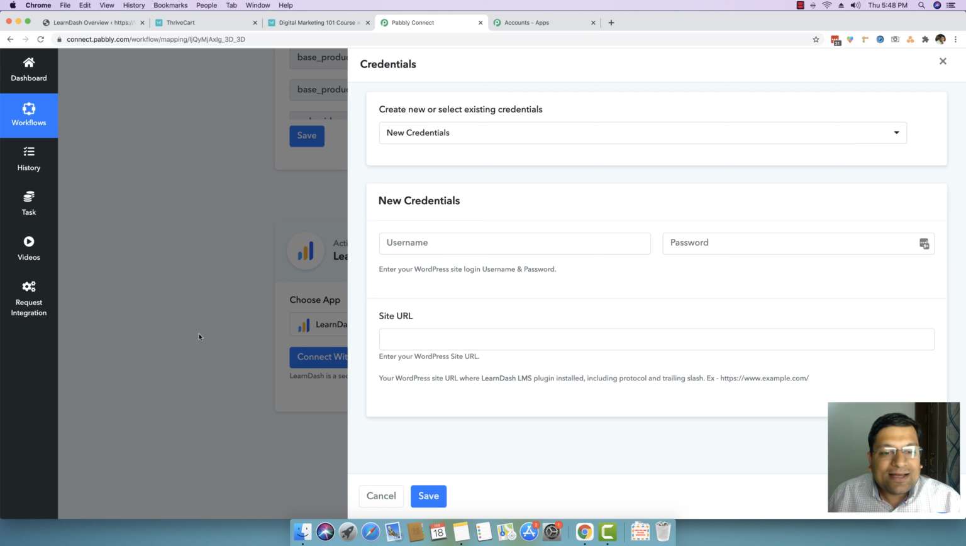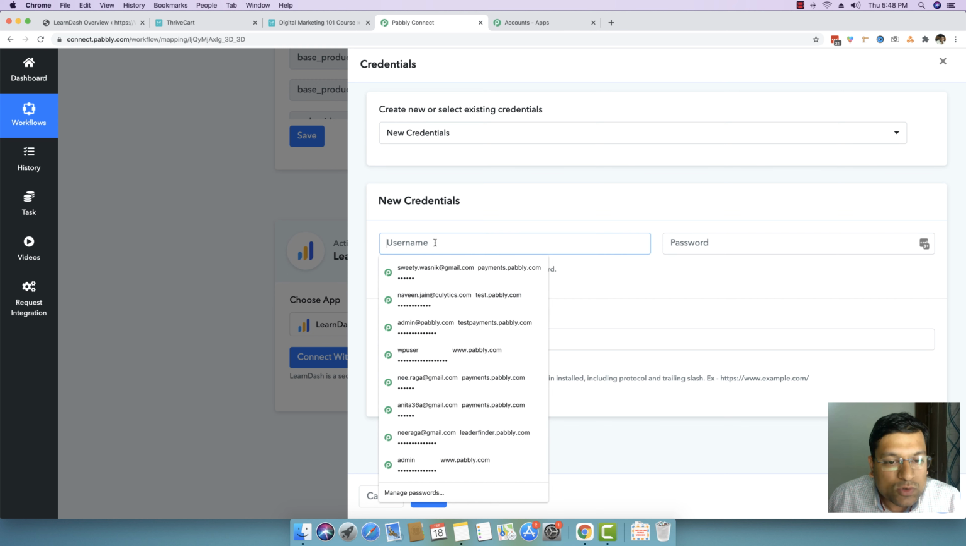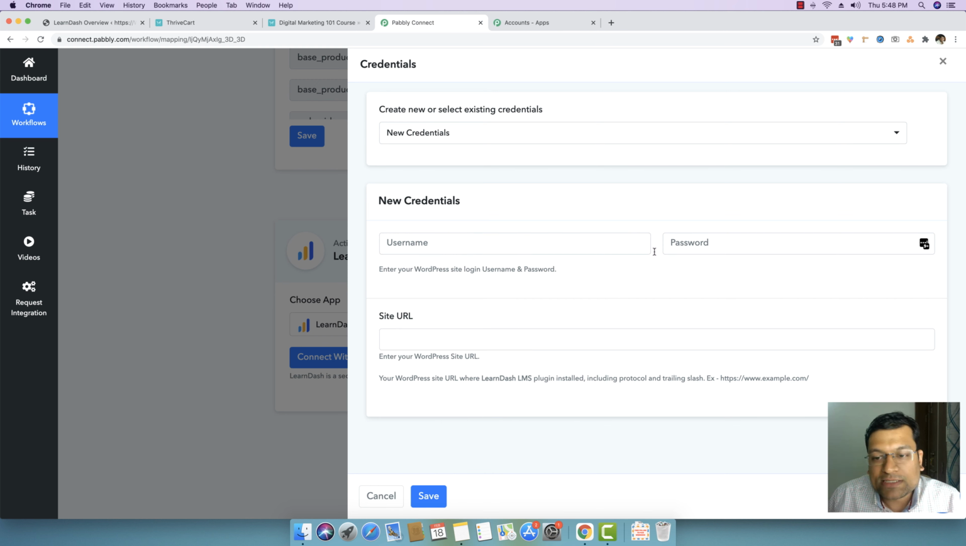Okay. You can see it gave us the credential details. It is asking us for the username of our WordPress website, the password of our WordPress website, and lastly the site URL. It says that you have to include protocol and trailing slash. So this means you also have to include HTTPS along with the trailing slash at the end.